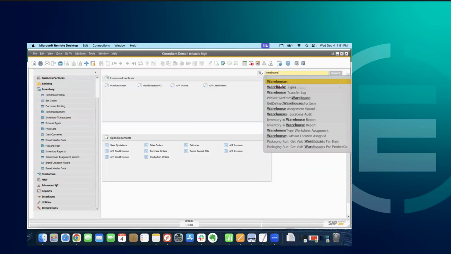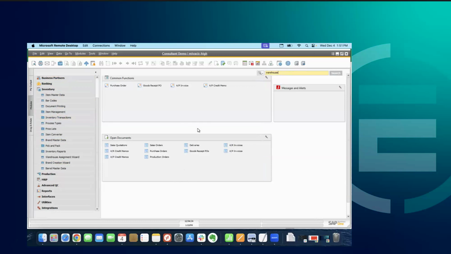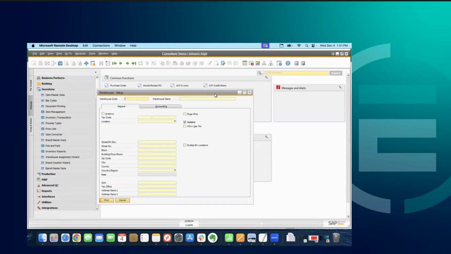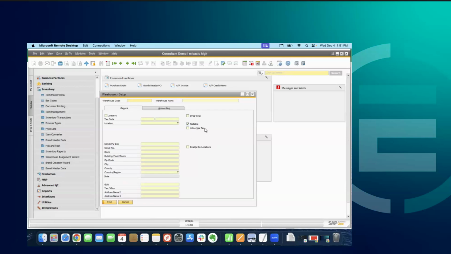Type in warehouses here. I'm going to go into find mode just so I don't have to reinvent the wheel. You usually do this for most things besides business partners in the system. To help avoid user error, you want to go into find mode and find an existing one that's very close to what you're trying to make and duplicate it.